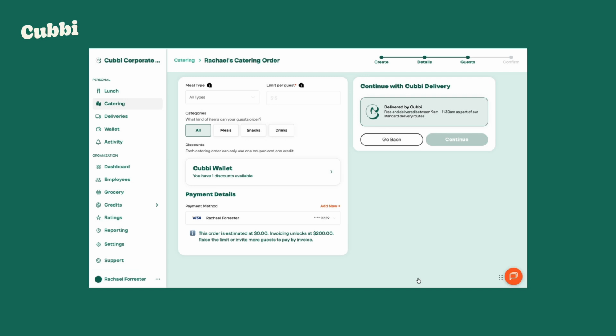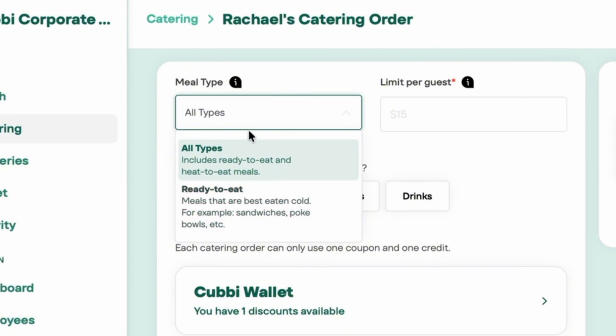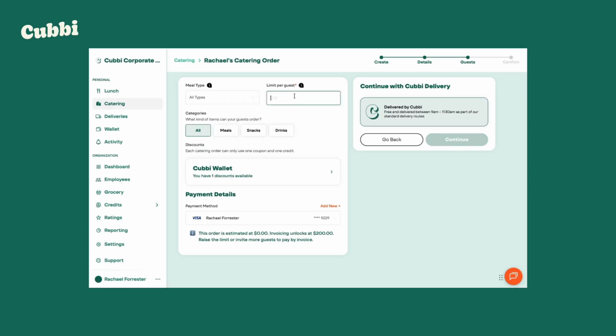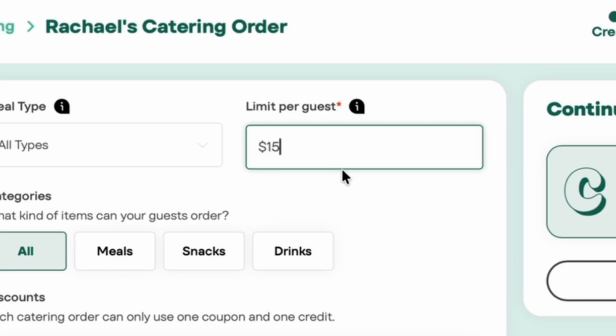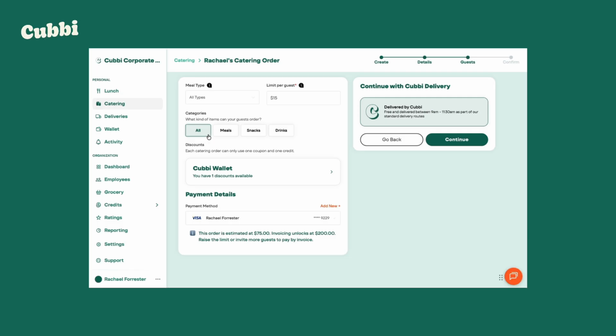Now, as you can see, there's a couple different details to note. Under meal types, it'll determine whether you want everybody to be eating from all meal types, which will give your guests options from the full menu, or you can pick the ready-to-eat option. The limit for guests is also very important for determining how much each guest has to work with when ordering their meal. And you can narrow down the ordering again with the categories. If you want to pick just meals, just snacks, just drinks, or a mix of the three, you can do so here. And that's the extent of the differences between hosts and guests pick.